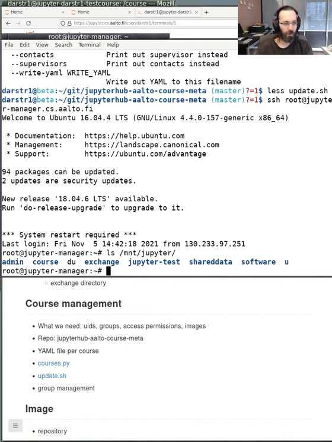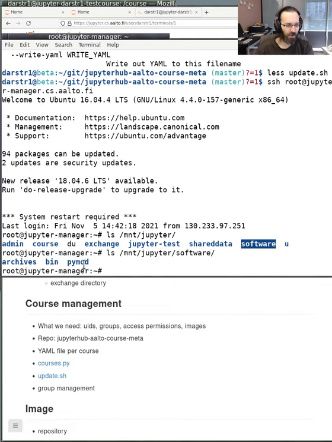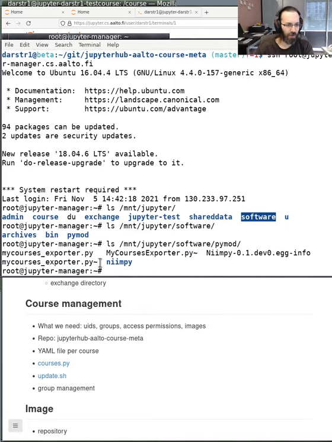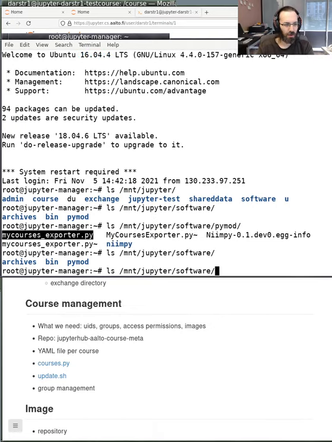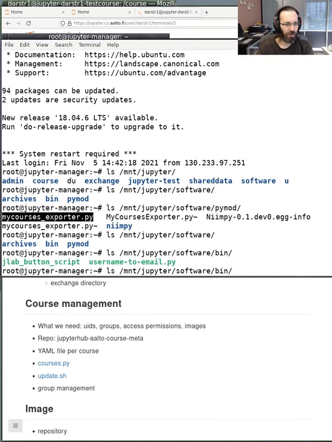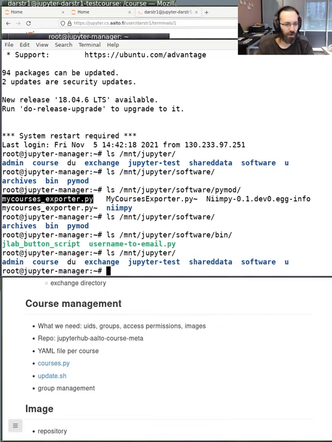Let's see. Yeah. So we see the other different data here. There's the course directory, which is what we've seen. There's U for users, which is what we've seen. There's software, which has some shared Python files, like this My Courses exporter and some other things that could be installed globally. And there's a shared bin directory here. We have shared data. I missed this from the file system list up above.